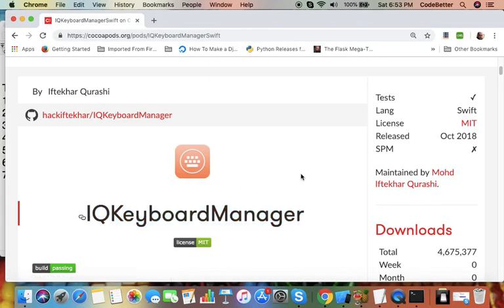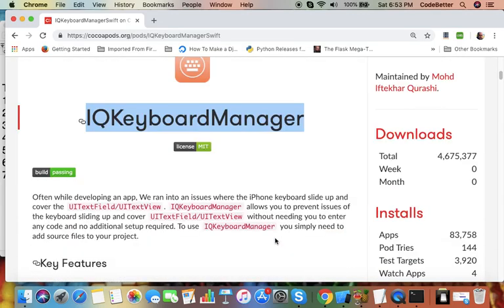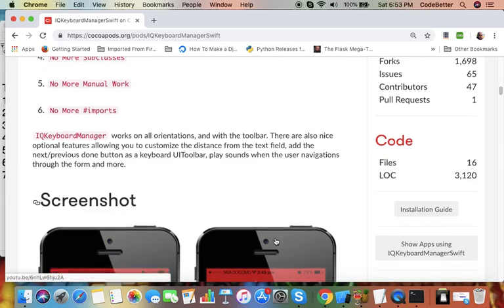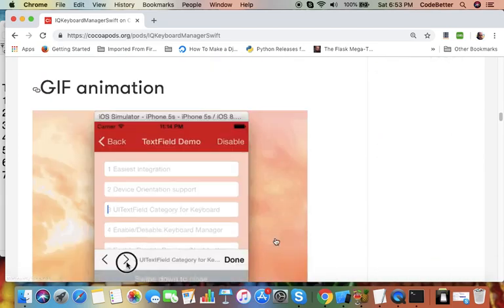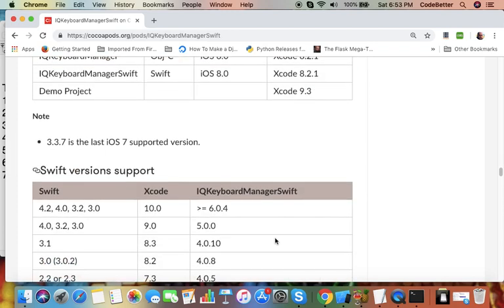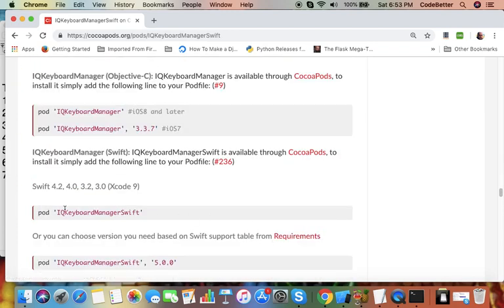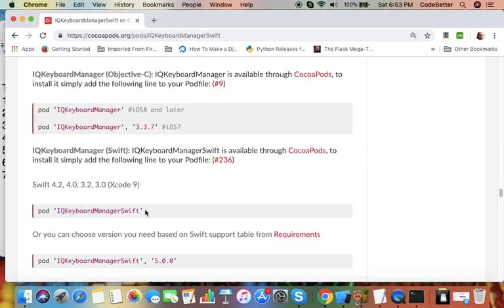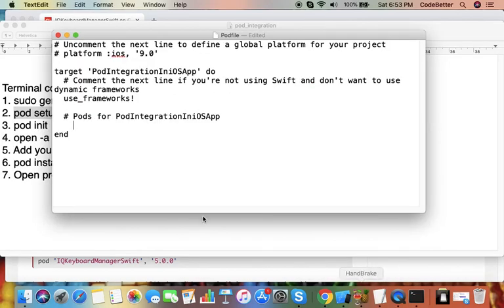Now we go to cocoapods.org. This CocoaPod has one name, that is IQ Keyboard Manager. To download this, you have to find the actual technical name for this project. Here the name is IQ Keyboard Manager Swift. Okay, so we can just copy this: pod space IQ Keyboard Manager Swift. That is sufficient.